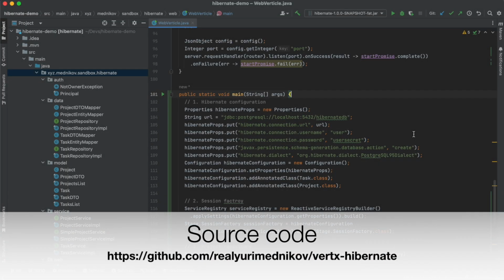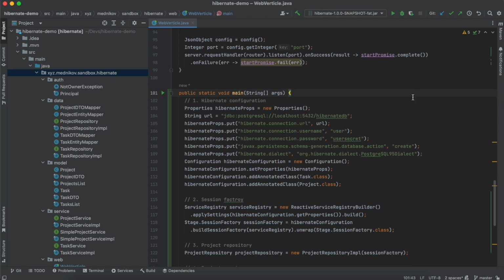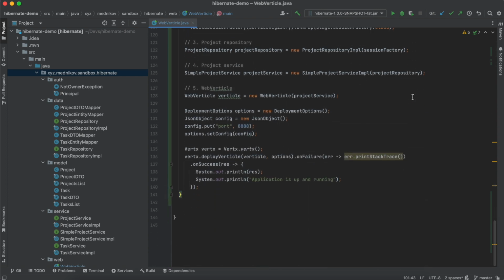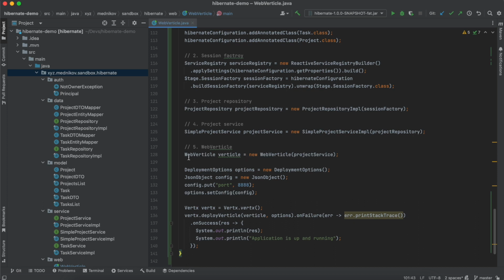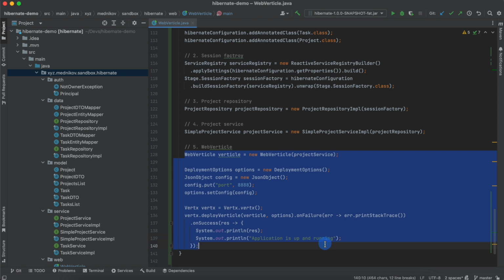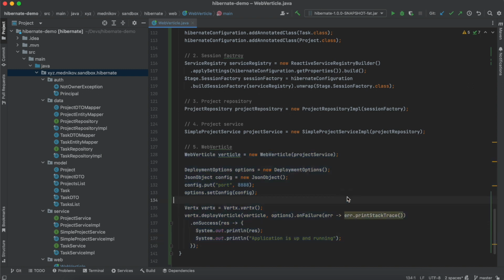Okay, let's now start implementing our application vertical. So let's just review what we need to do here. We have this big main method that is now defined inside the WebVerticle.java class, and in order to implement an application vertical we just need to split it into several parts. First, we need to create these dependencies, and then as a second step, to create this web vertical and to deploy it. And this is basically all we need to do in order to implement application vertical.